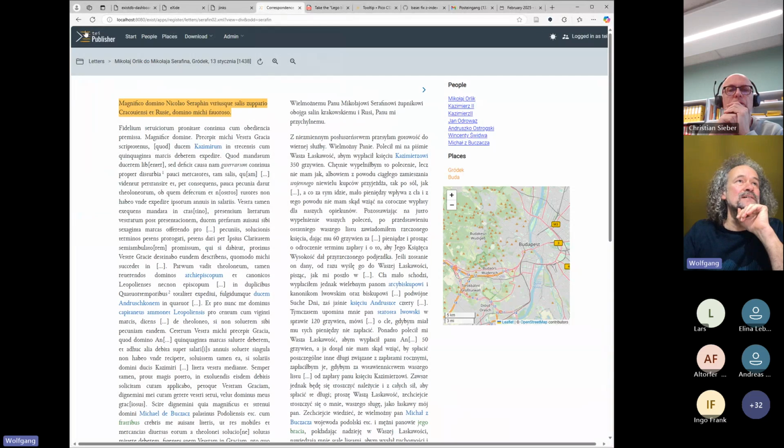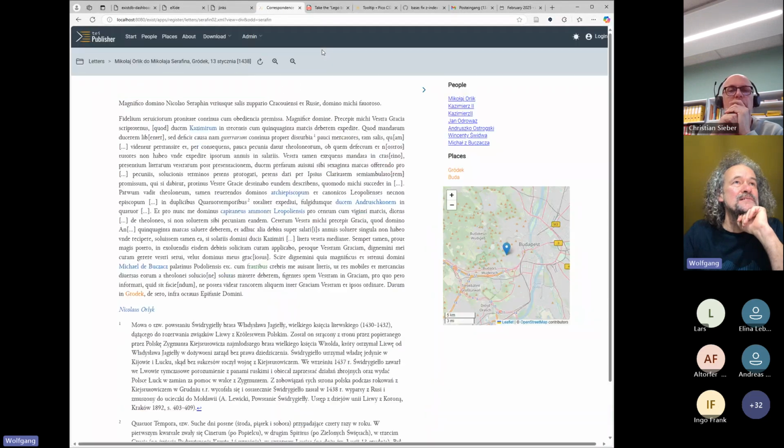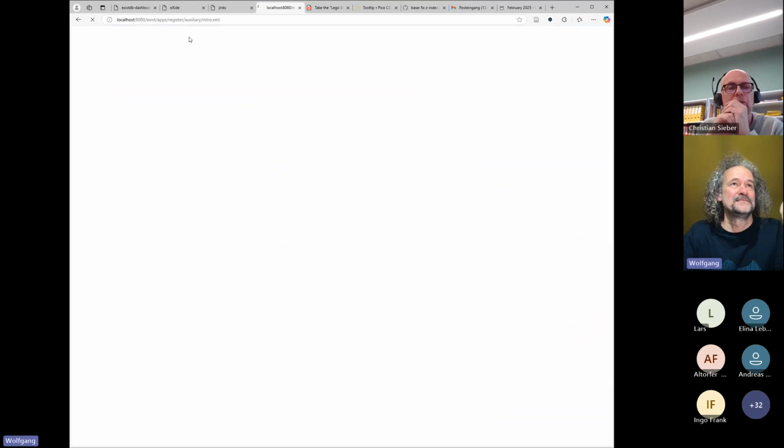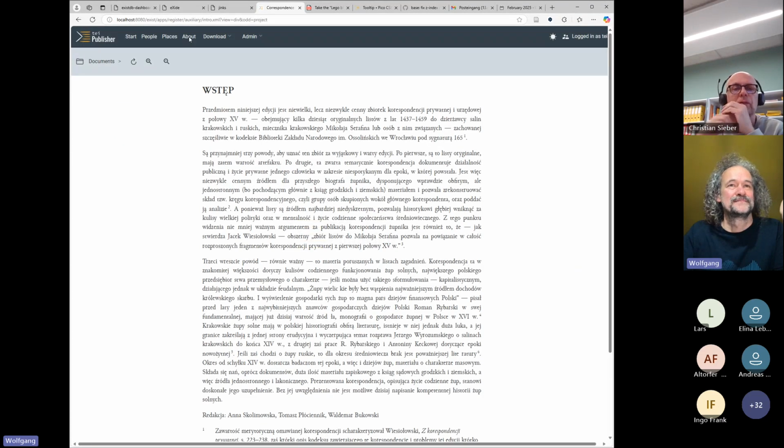So let's go back, reload that page, and then hopefully we will see an about item in the menu. Yes, there it is. So we see it added to the menu, and then let's see if that leads. Yes, that's the project intro. Okay, so far so good.